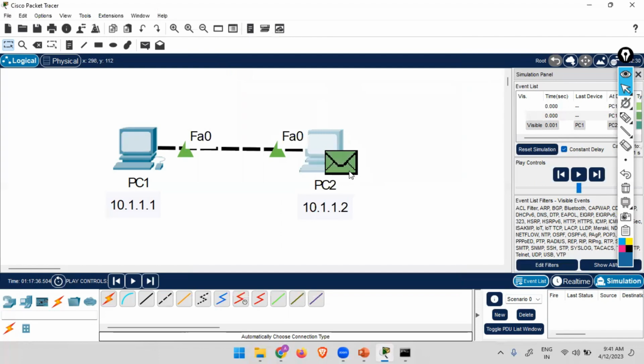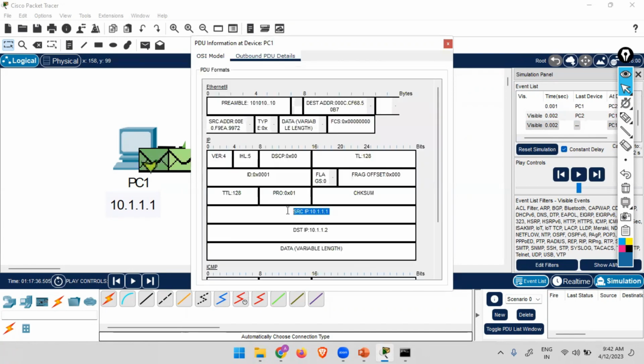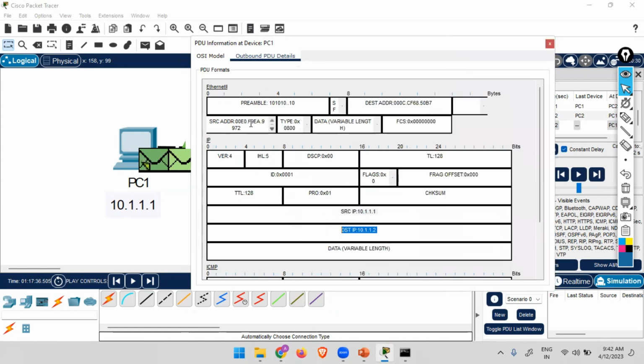Now what will happen? This ARP reply will go here, and as soon as this reply goes, your ICMP packet will come back up again. It came again. If you open this packet, now it has the layer 2 information also. Now this is a bug in your Packet Tracer that here you are not able to see the layer 3 information. But that information you can see if you go to the details of the packet. Okay, here you'll see everything. Who is the source IP? 10.1.1.1. Who is the destination IP? Correct. What is the source MAC address? 9972. What is the destination MAC address? 50B7.